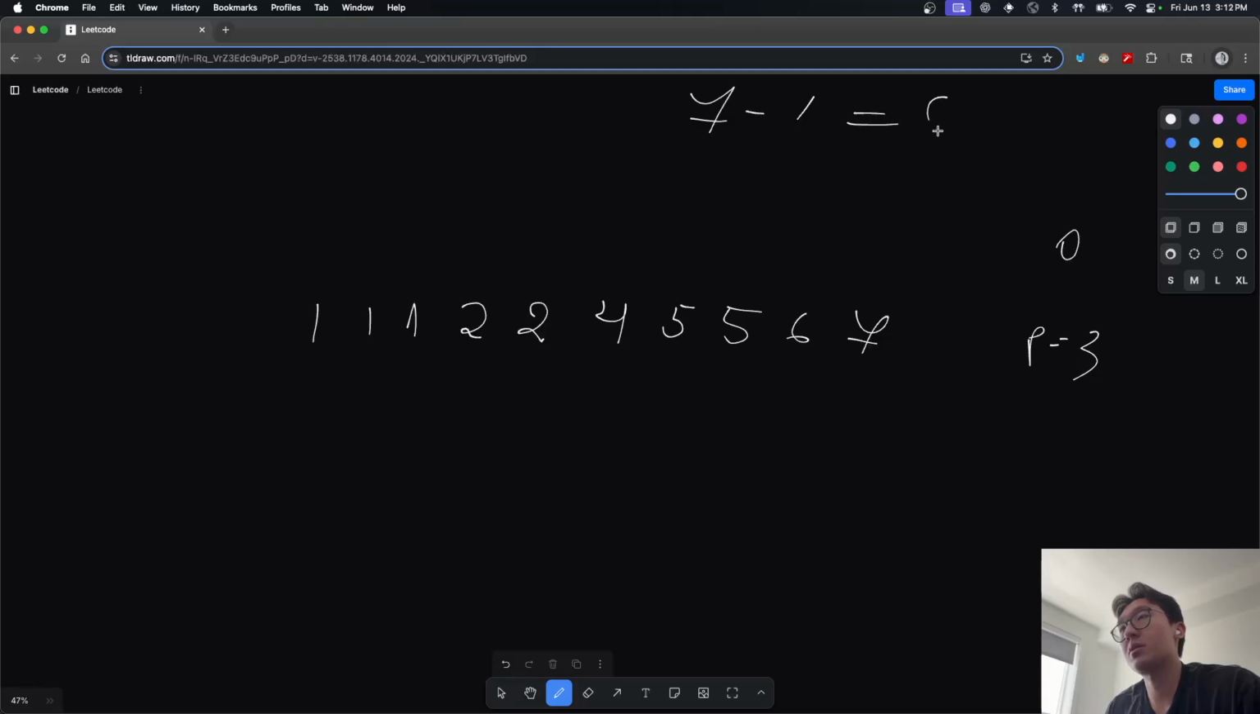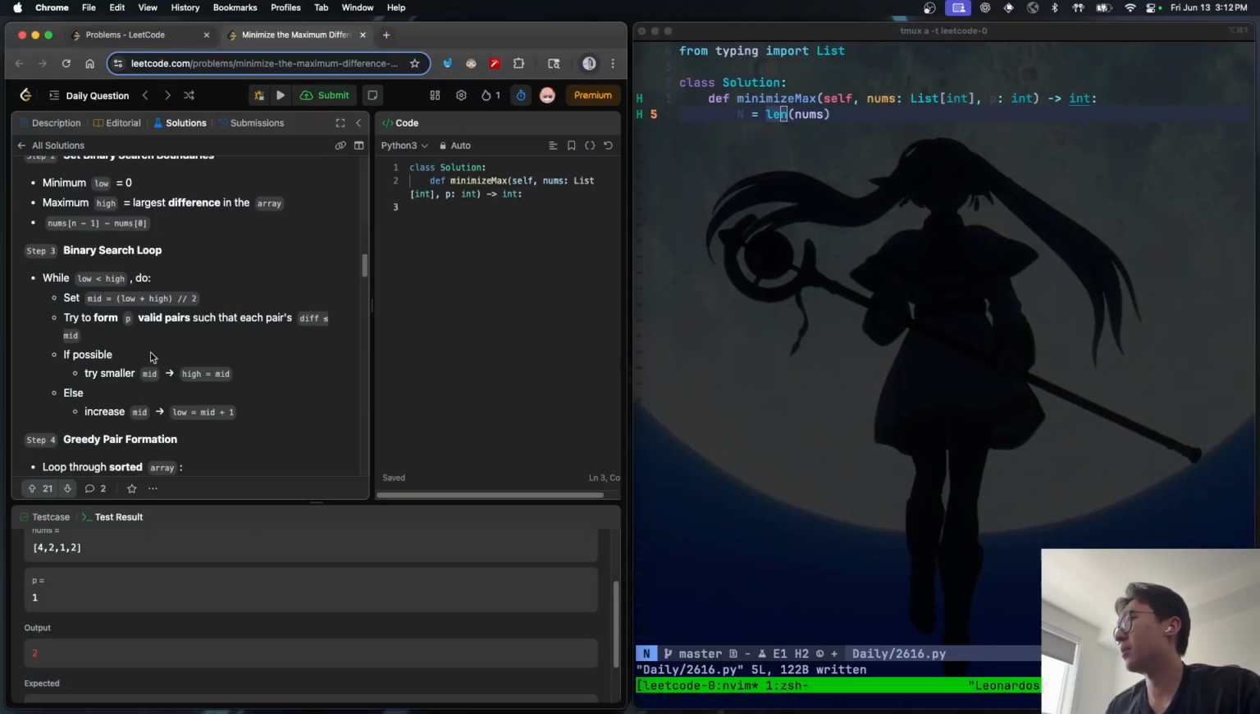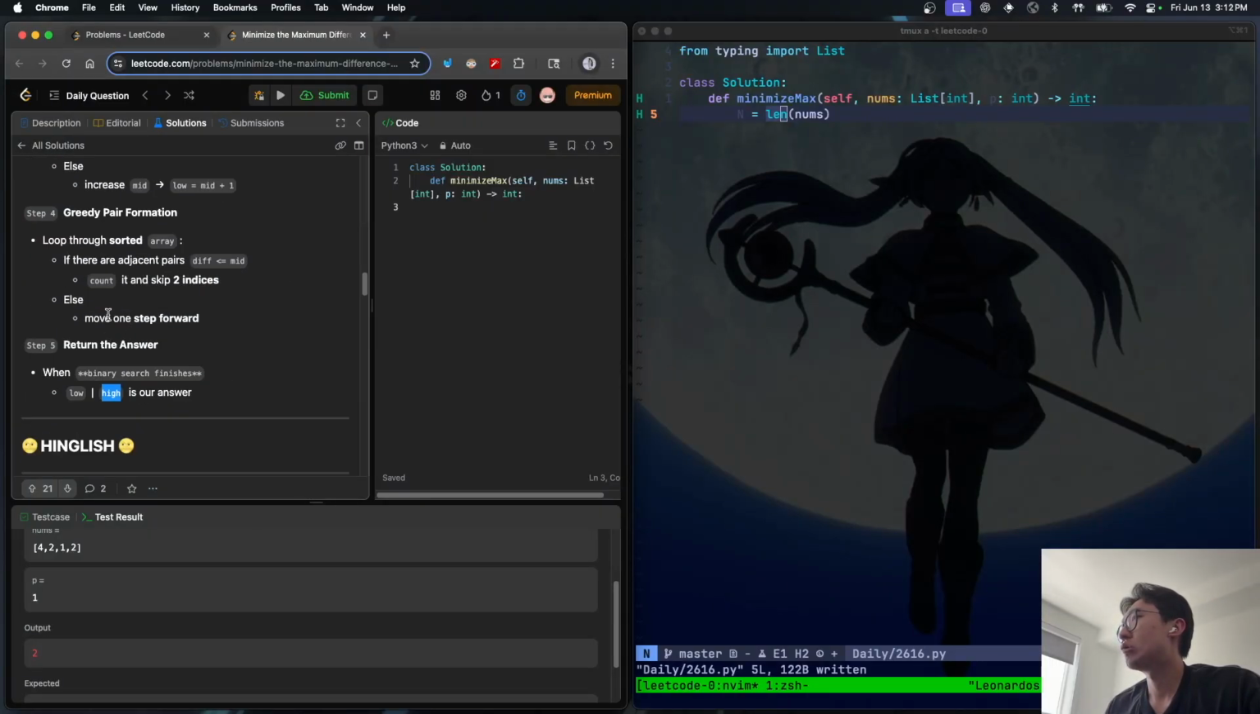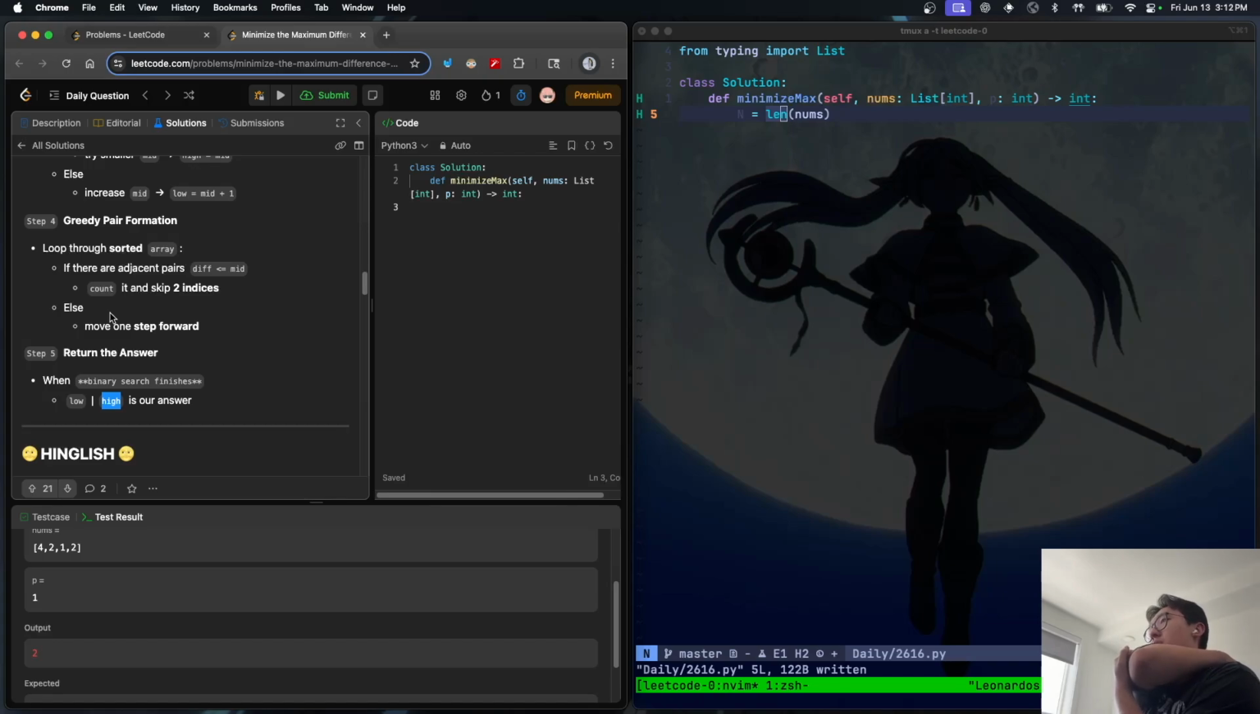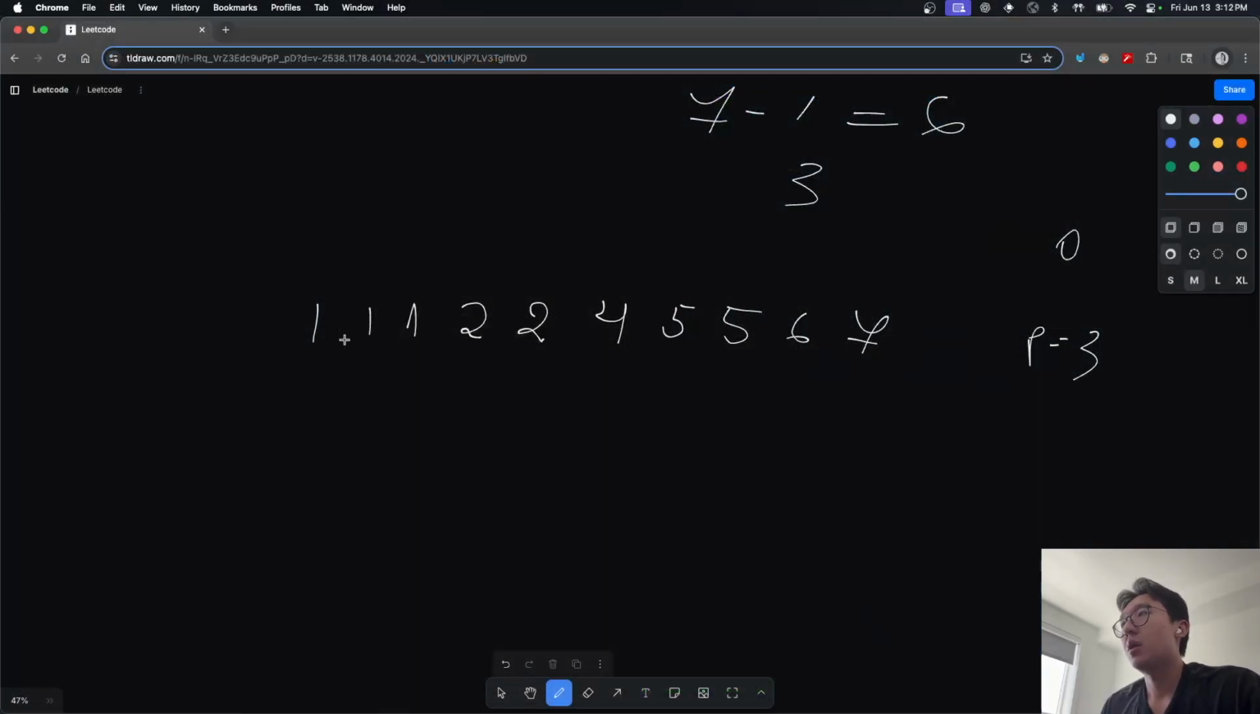7 minus 1, which is like 6. And then the middle will be 3. We're going to try to form pairs. Let's just skip this part. Loop through the sorted array, if there are adjacent pairs with a difference within mid, count it and skip two indices. Else we move one step. Okay, one pair, two pairs, three pairs. This is good. So now we're going to go to five.